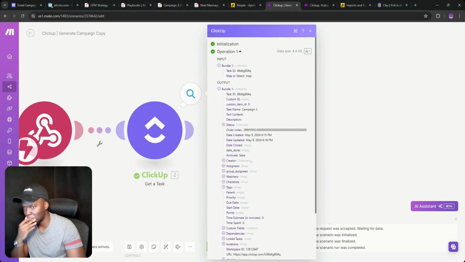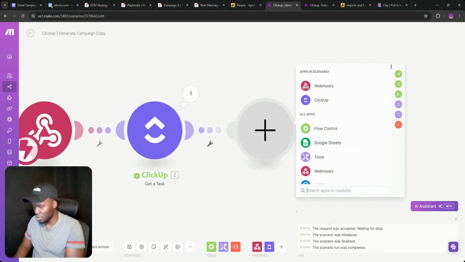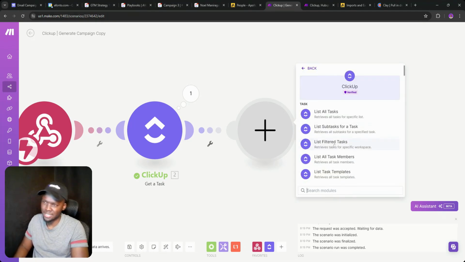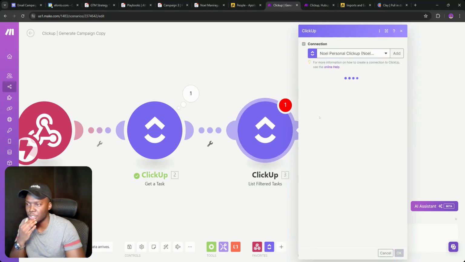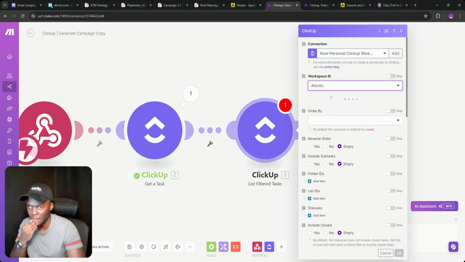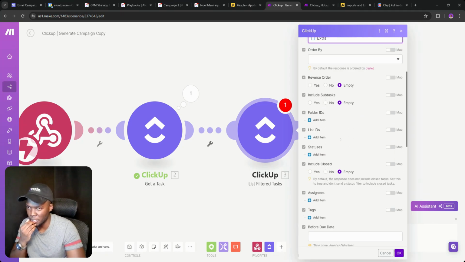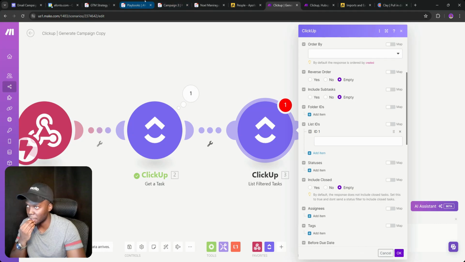So we've got the custom fields. The next thing we're going to do is we're going to search for ClickUp filtered tasks. Right, filtered tasks is the one. So list filtered tasks, and we're going to be finding the proper client, right? And so the proper client is going to be found in this list right here.